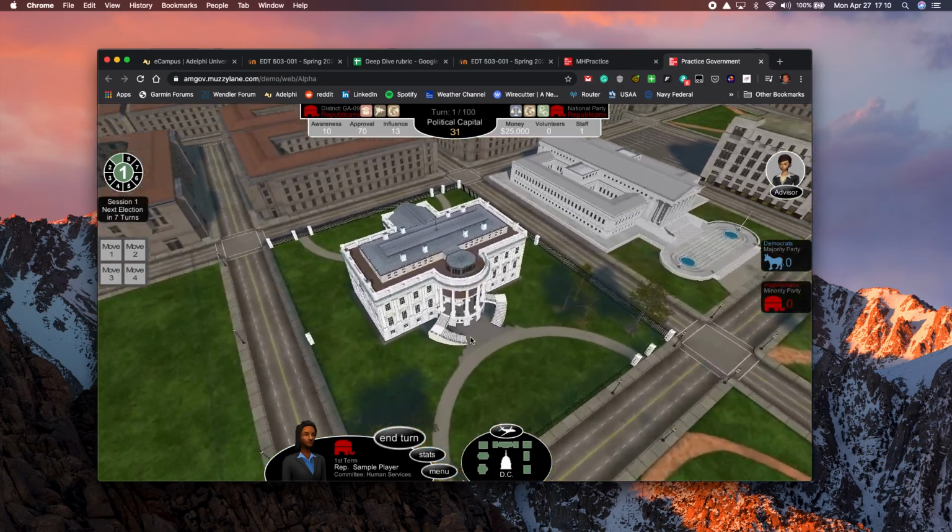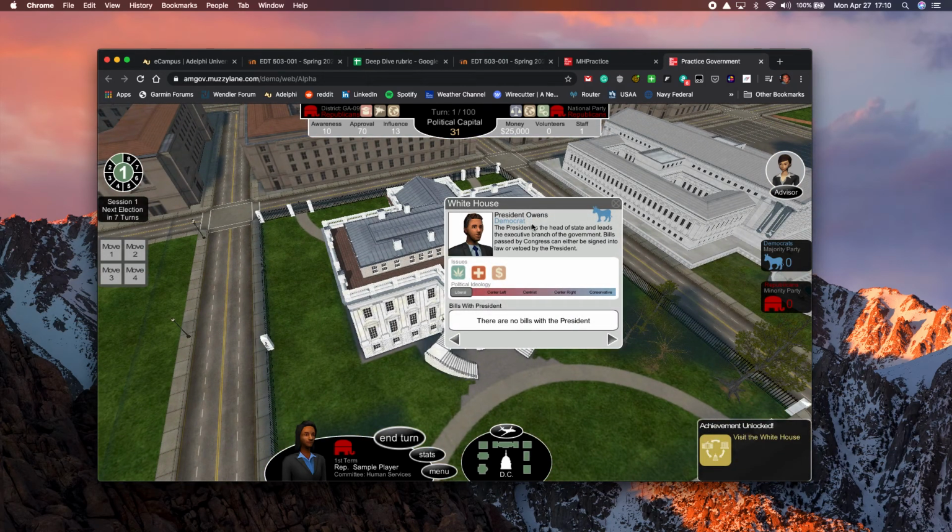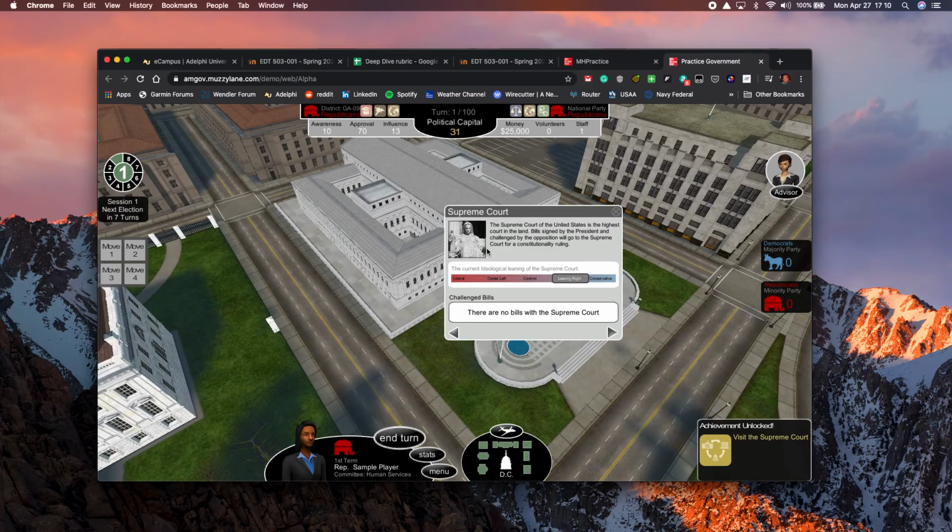You have the White House as the president, and what's great about this tool is that if you click on each house or building, it tells you what that person does in that specific role of government. So, like the president, he's the head of state, leads the executive. The bills that are passed by Congress can be either signed or vetoed, and it shows his positions, his political ideology, and any bills that are with him. Then you can go to the Supreme Court. It tells you what the Supreme Court is as well.